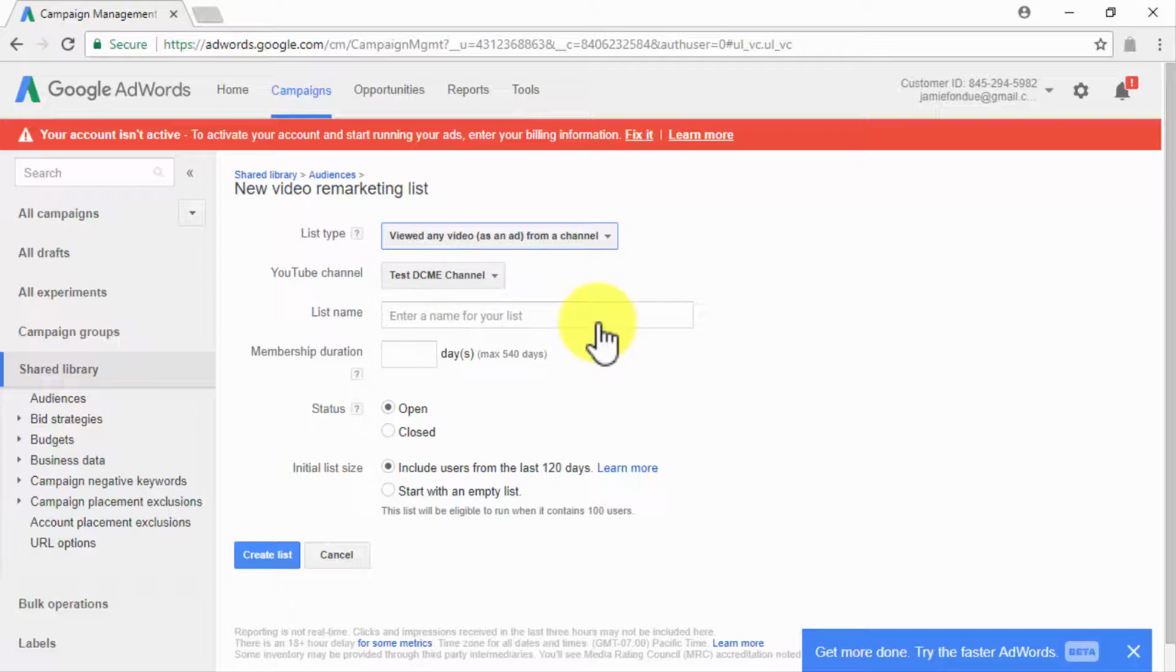Now use the YouTube channel menu to select the YouTube channel that you will use for your video remarketing campaigns. Now name your new remarketing list in the list name field. Now in the membership duration box, you have to enter the number of days the user's cookie stays active in the list if the user doesn't interact with your video or channel, which means that you have to specify for how many days you will keep retargeting a user with your video ads after a user stops interacting with your videos or channel.